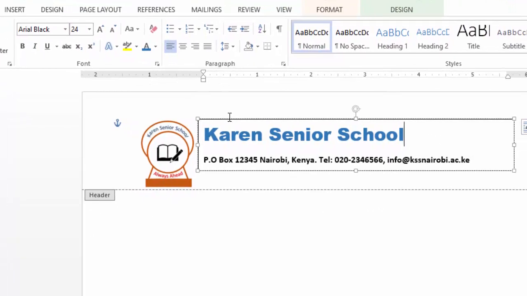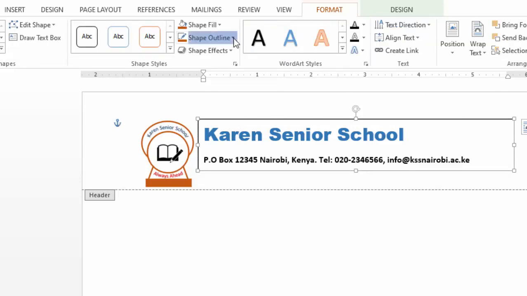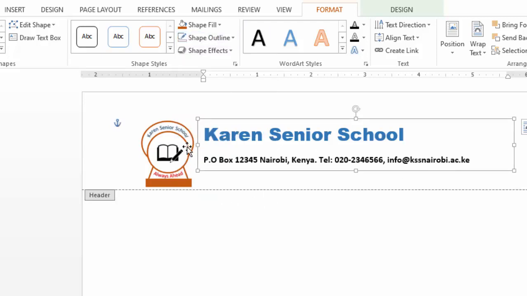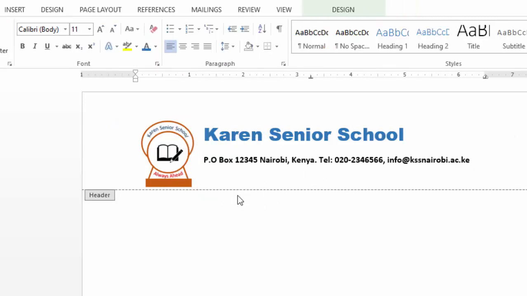Okay, now I will go and remove the border for this text box. Click the border of the text box. Under format, look for shape outline and choose no outline. Now I am done.